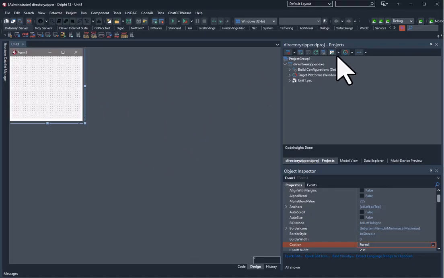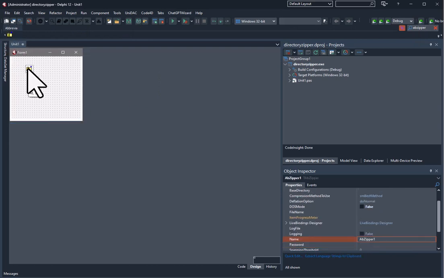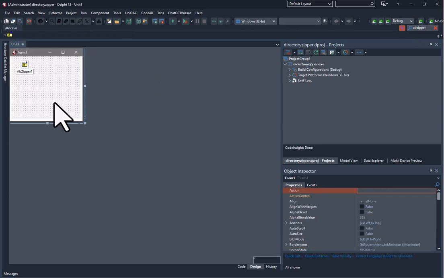Back to another video. In this video, I'm going to be showing you just a really quick, short, simple way that you can create a directory zipper using Abbrevia components. Specifically, we're going to be using the AbZipper component, and we're going to multi-thread it. Kind of. We're going to make one simple thread to work in the background. That way it doesn't affect the main GUI.